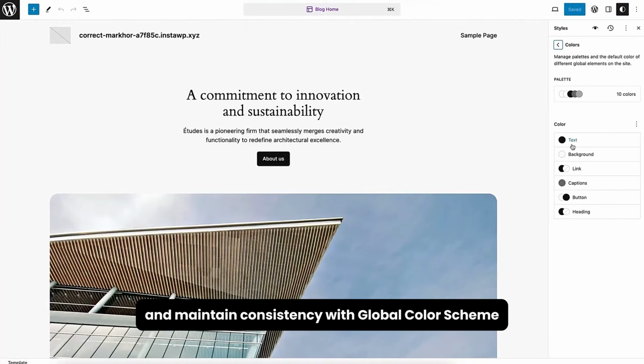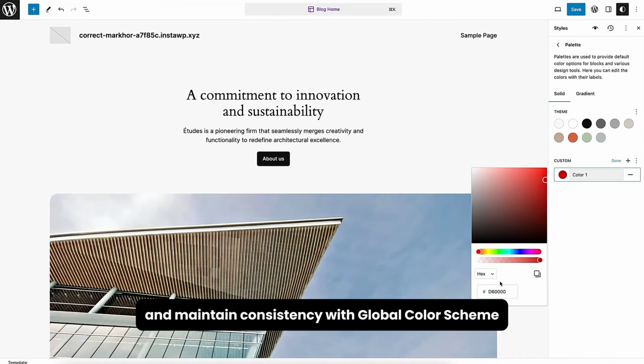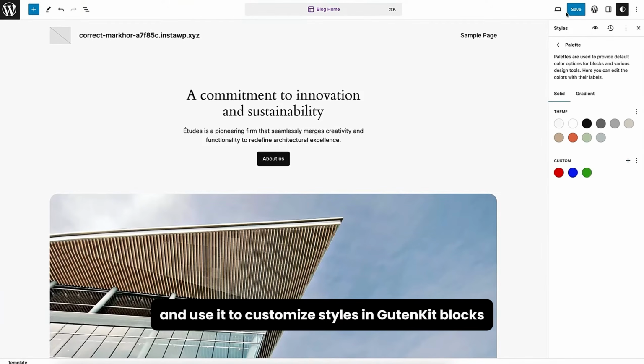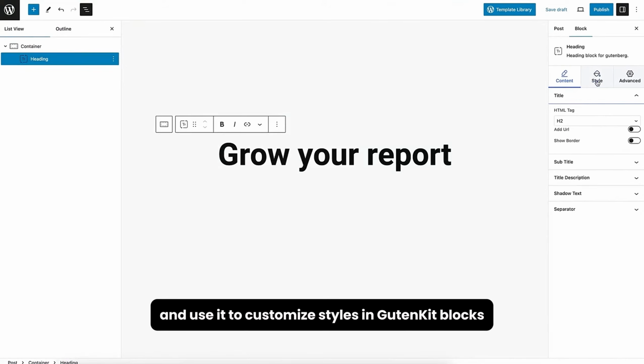Reuse colors and maintain consistency with global color scheme. Add custom color in Site Editor and use it to customize styles in GutenKit blocks.